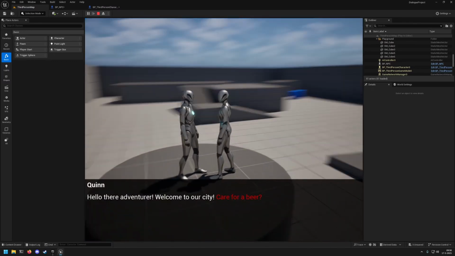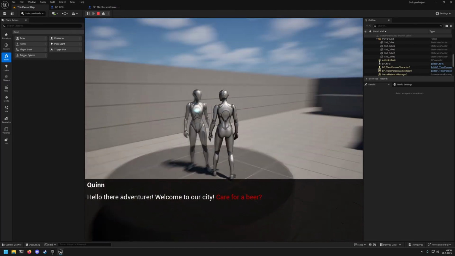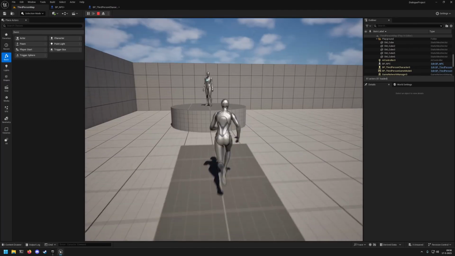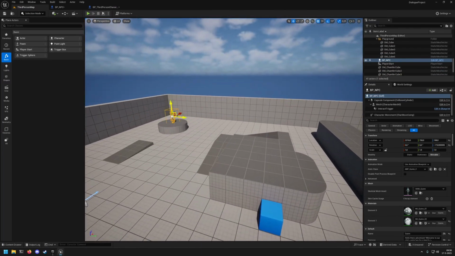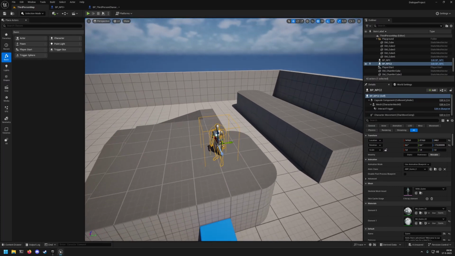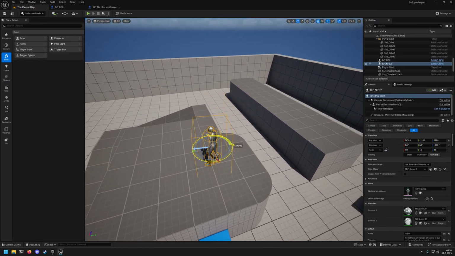So now when we go up to Quinn, press E. We use her dialogue and start it. This will just be here for 3 seconds right now. But if we add Quinn somewhere else, like on top of this hill, turn her around.